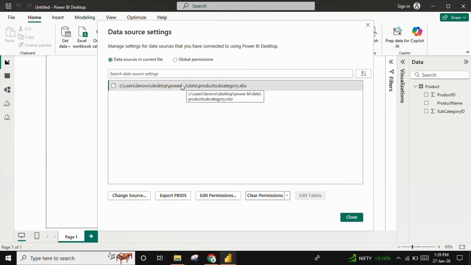By using this data source settings, you can redefine a path, or you can use it later. That will help you to save your time. Those options will be available here.